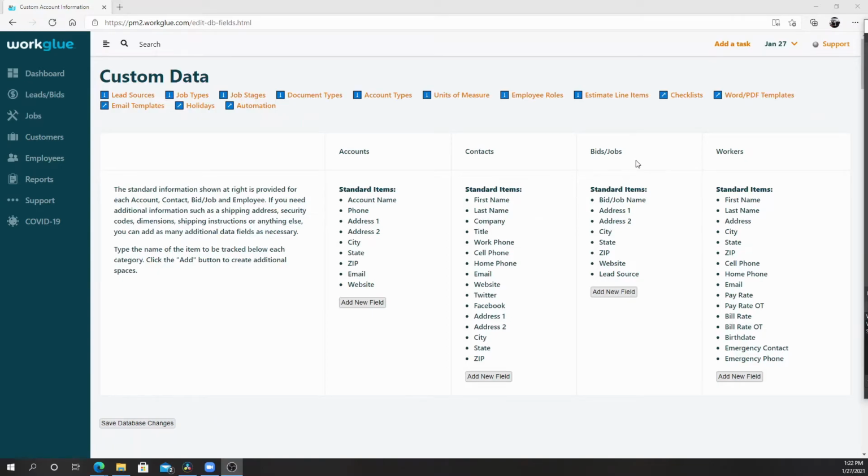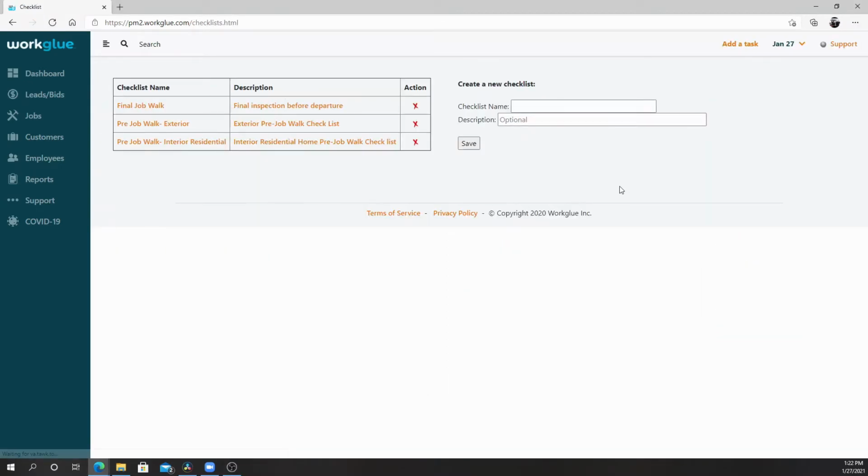The checklist section is where you'll want to set up all your checklists related to your jobs. You can have as many checklists as you'd like. Some suggestions include a pre-job walk list, paint color submittal process, contract list, and final job walkthrough. Check out the video on checklists for more information.